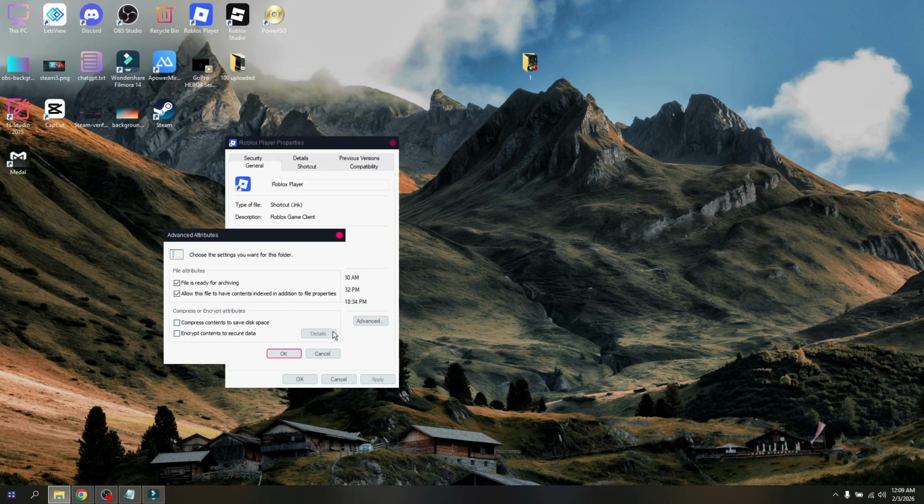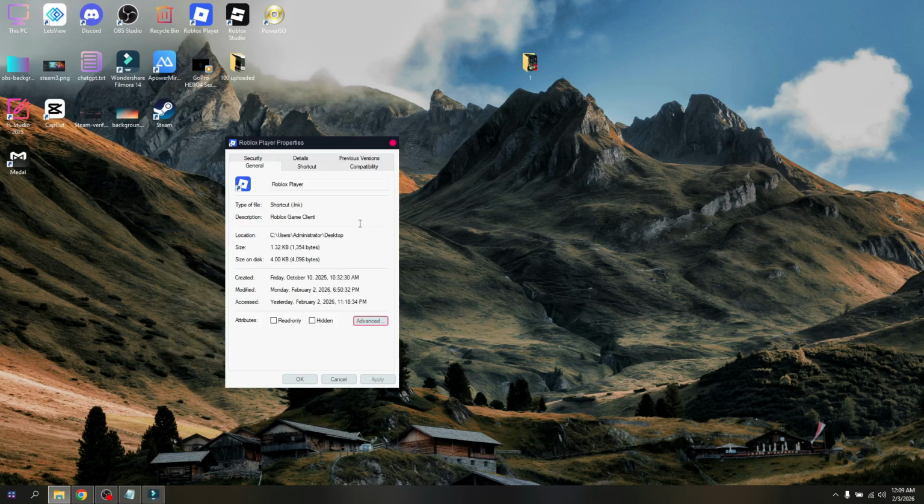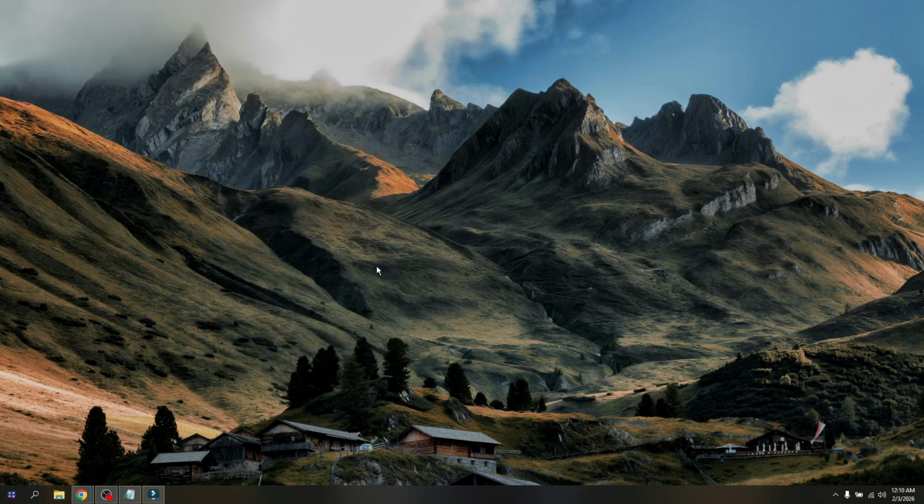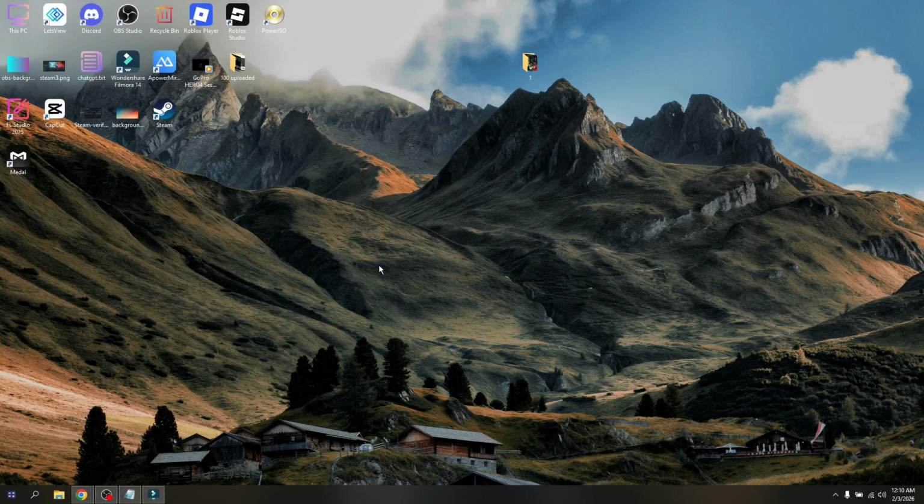and then hit OK. Now next, what you want to do is head straight into Compatibility and then choose this compatibility mode, tick this box here and change it to Windows 7. Hit Apply, restart your PC and try to relaunch the game again. And that is how you play Roblox on Windows 7.